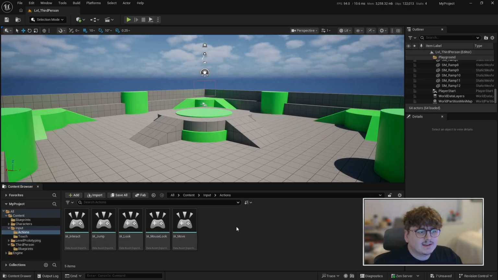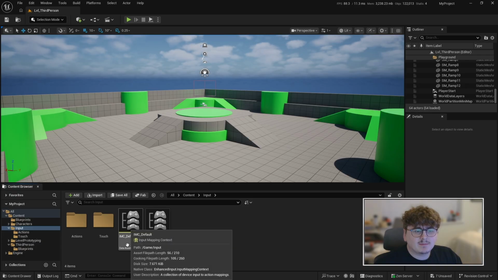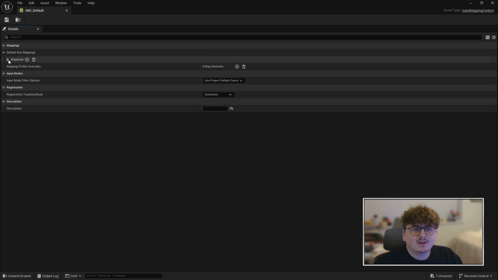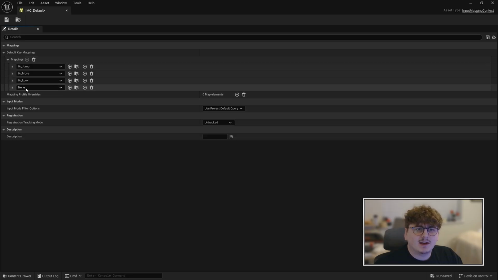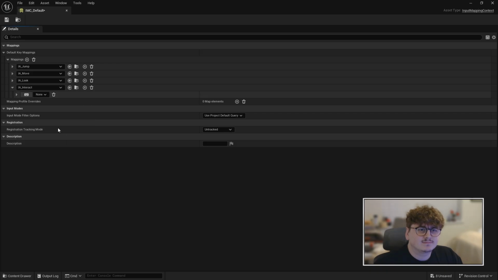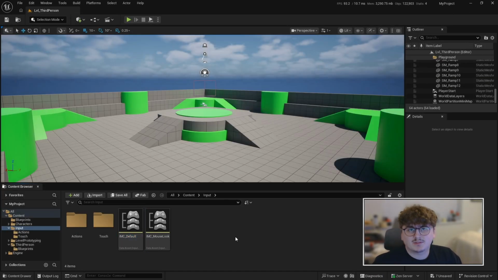Awesome. Now let's go back to input, go to IMC default, go to the default key mappings and drop down, click the plus button under mappings, and you should have an empty one here called none. We want to change that to our IA interact. Cool. Now where this keyboard is, if you just click it and press the button you want for your interact, in my case, the letter E, and hit save, we now have an interact button. But nothing is actually happening when we hit interact.